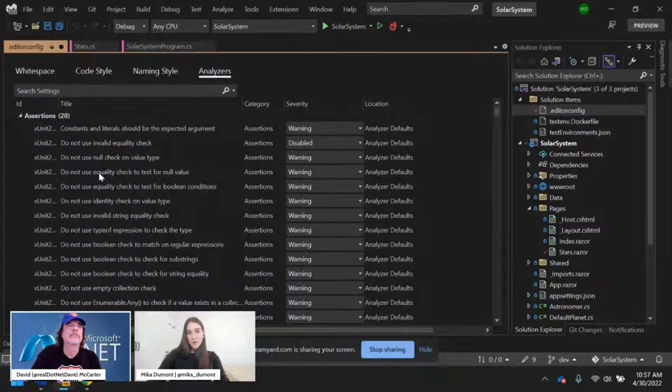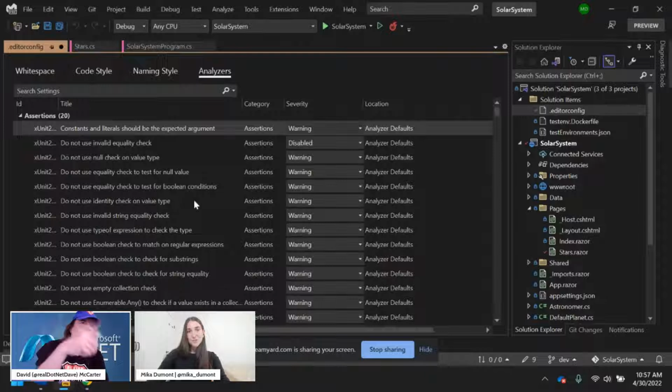And so we also, I don't know if you can see here, I have this third-party extension, XUnit, installed, and they actually ship analyzers too. So that will automatically show up. So see, that's what I'm talking about. The analyzers automatically show up in Visual Studio.